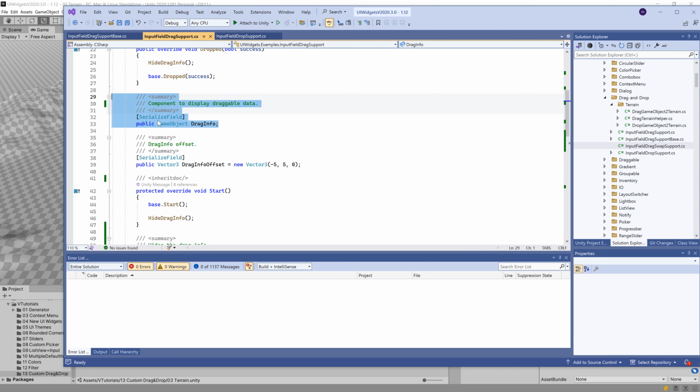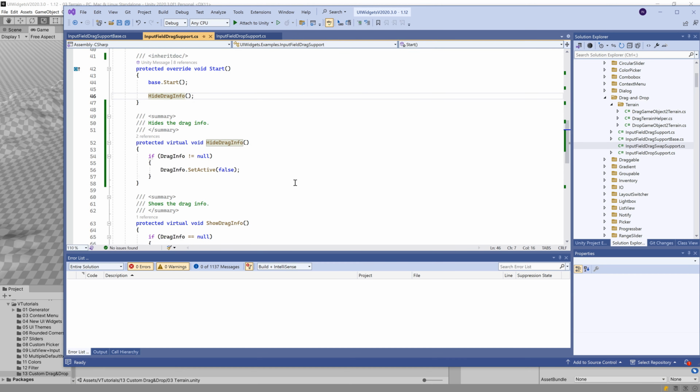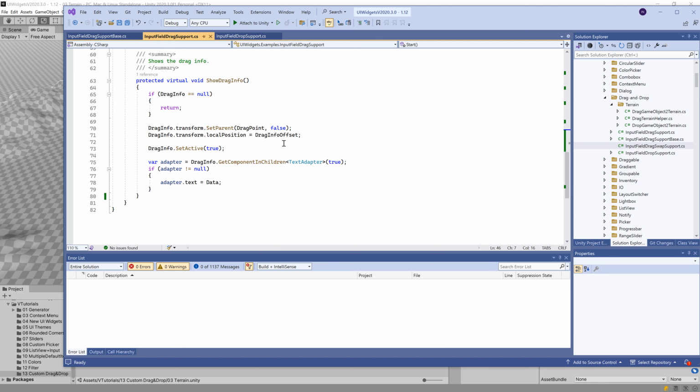Also added a GameObject to display data and an offset from the cursor to this object. In the start method the drag info is hidden. The hide drag info method simply disables the drag info object. In the show drag info method, drag info is attached to the drag point with a specified offset. Drag point is the object at the cursor position. Then drag info is activated and text is displayed.